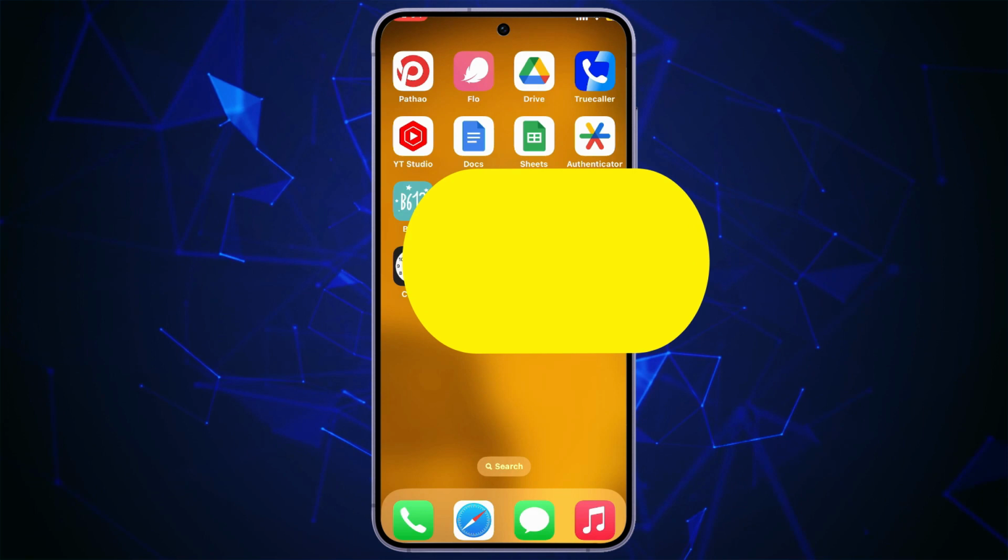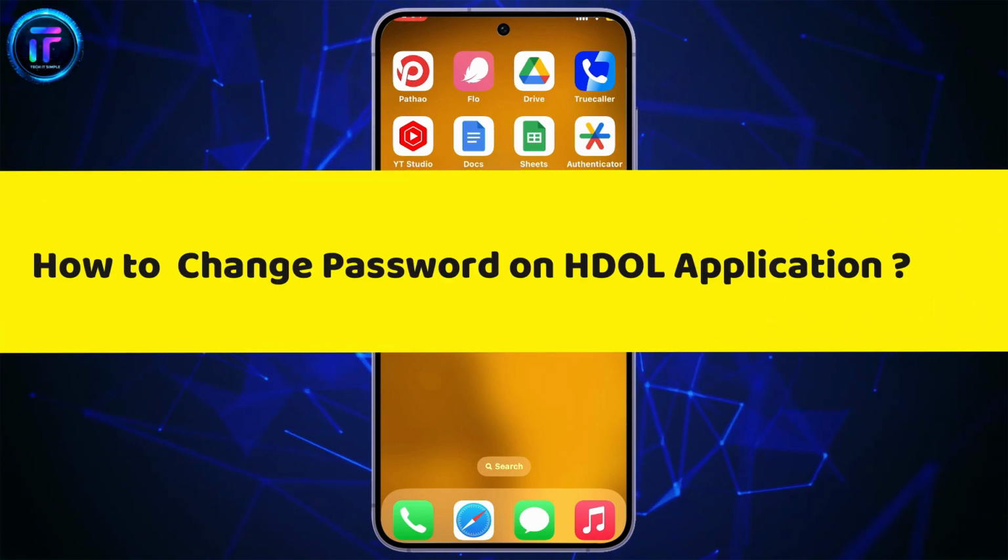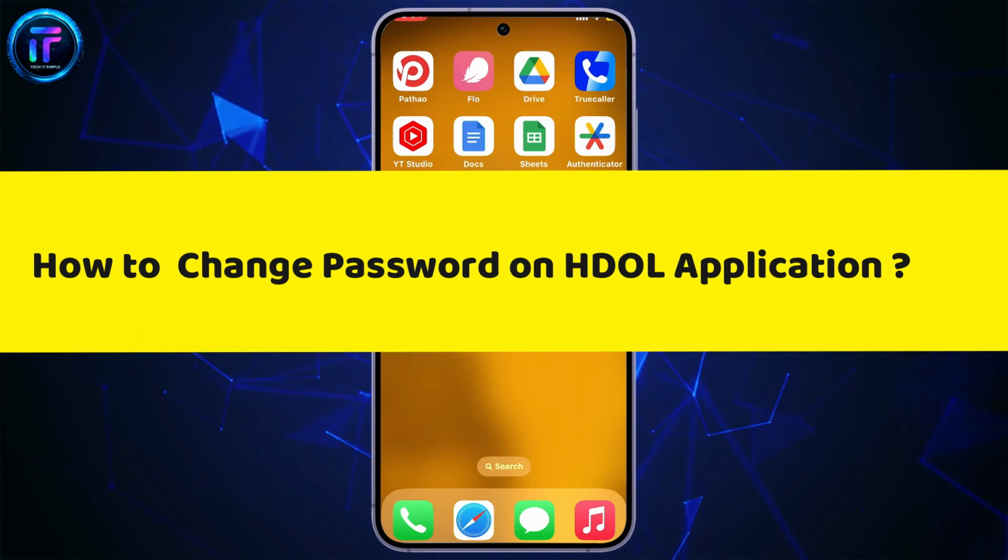In today's episode, I'm going to be showing you how to change your password on your HODL application. So, let's dive into the video.